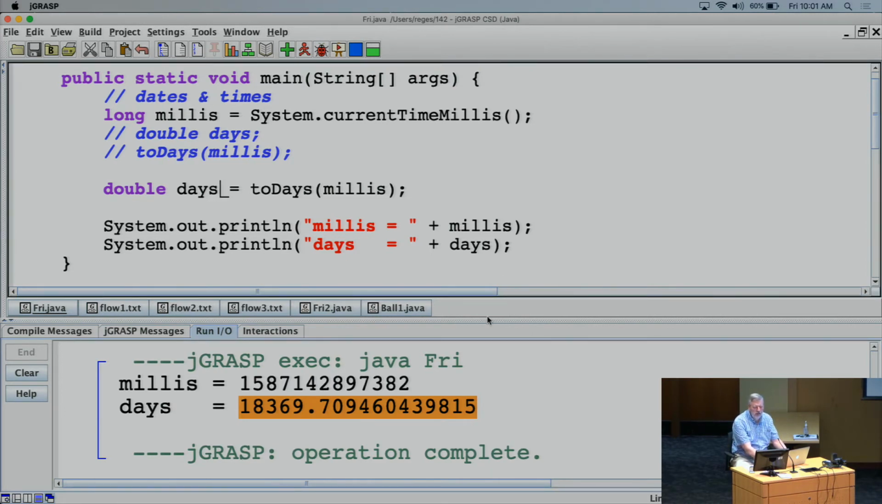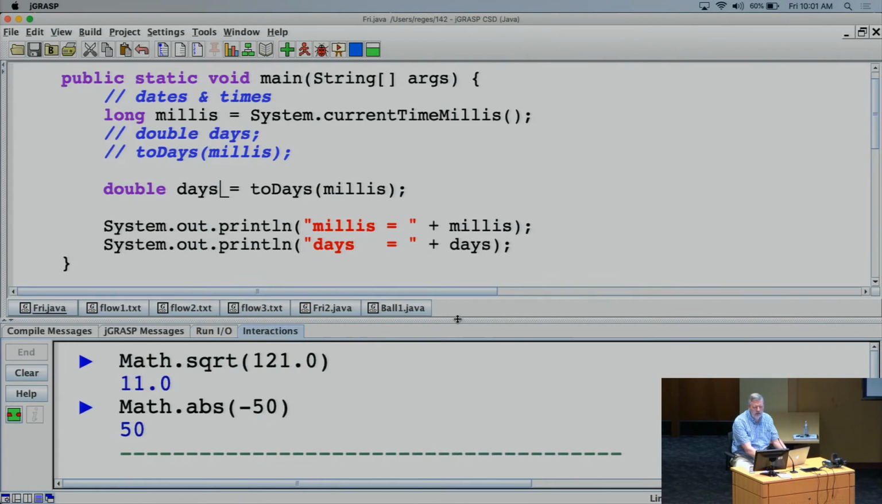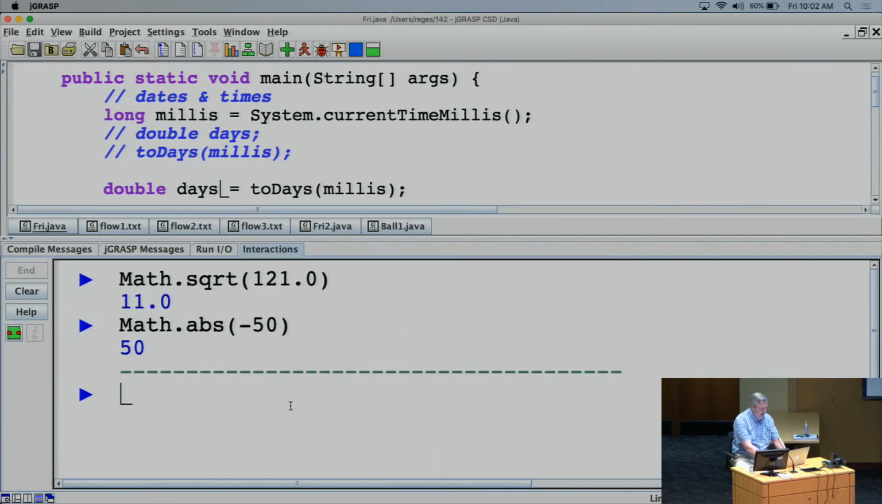Let me show you one more thing. I wanted to remind you about something. So let me go to the Interactions pane. This was something that I mentioned in Chapter 2 very briefly, but I said I'd remind you of it when it became important. So what if I had a double variable n that was 3.6?